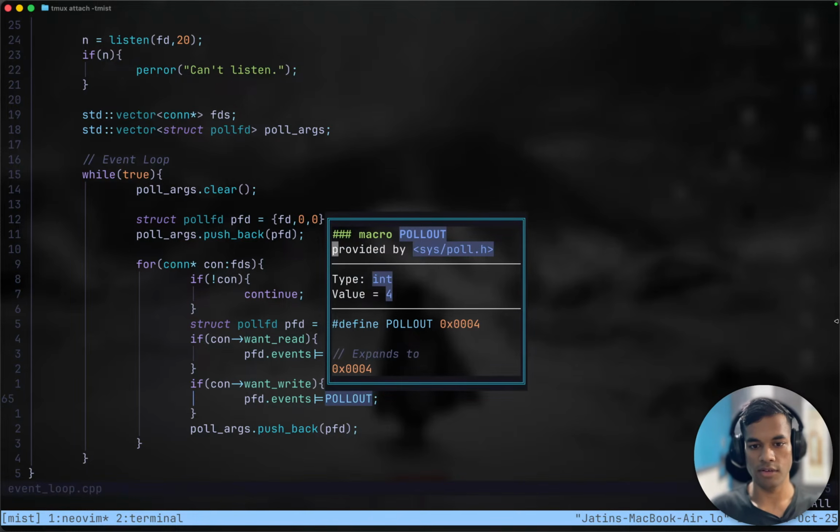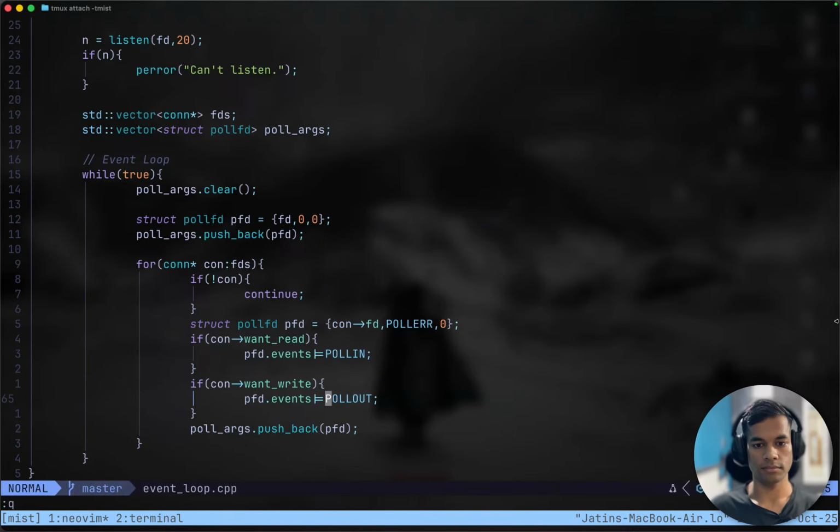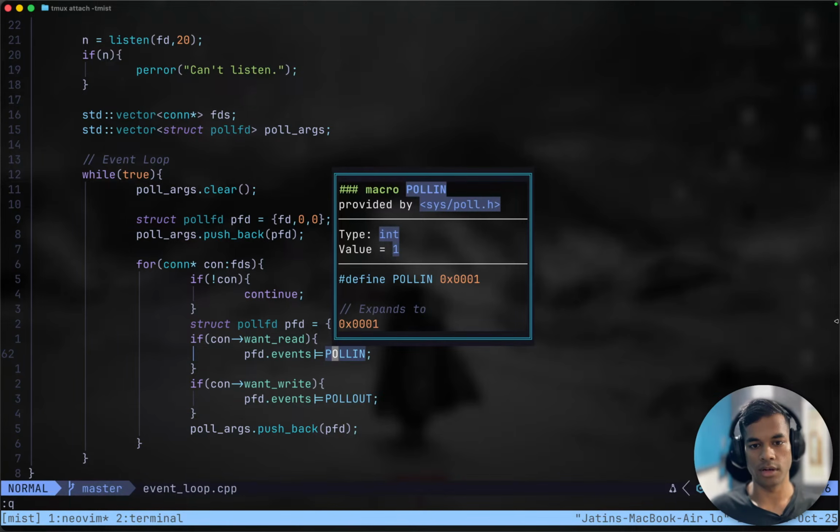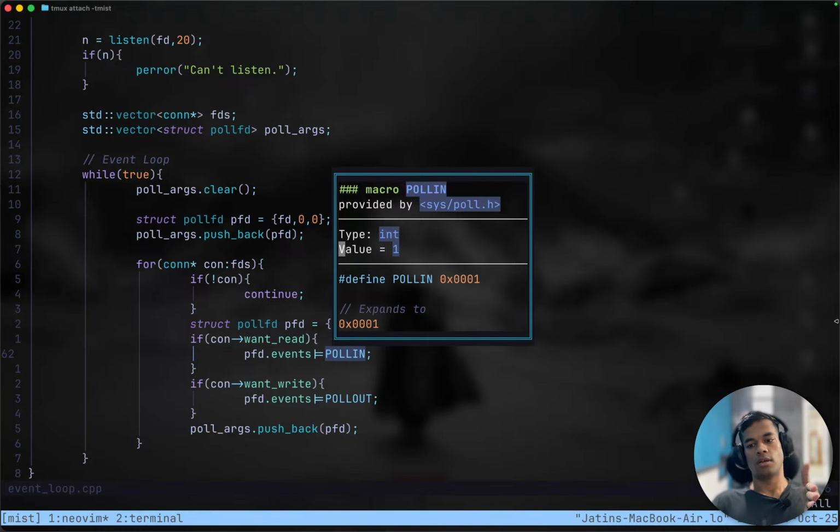Okay, this thing is just a number and the value is 4. 4 is 001. From the right, third bit, that is 4. And so that third bit from the right represents read in, a reading event. And this would be some other number. So the first bit from the right represents read.